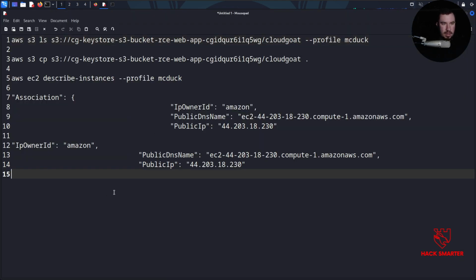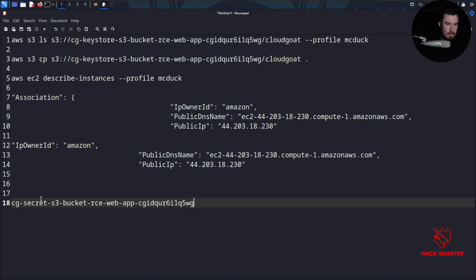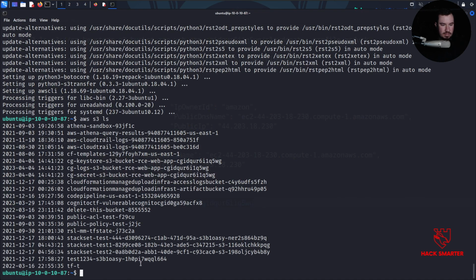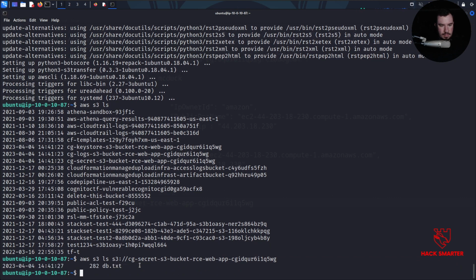So if we go here, I'm going to type this out just for my own muscle memory so I remember these commands. It's aws s3 ls s3:// like that. And I think that is how we would list that specific bucket. So let's see if we have access to it, shall we? We do now, and we have a database.txt.